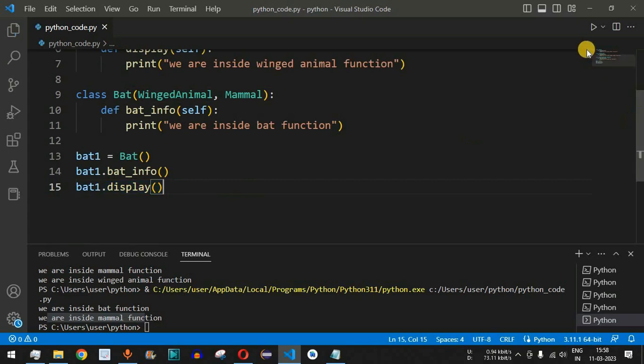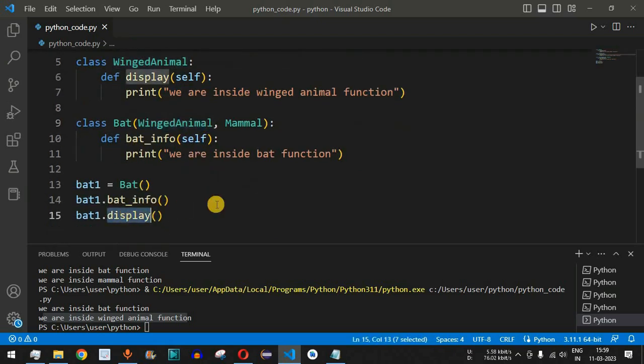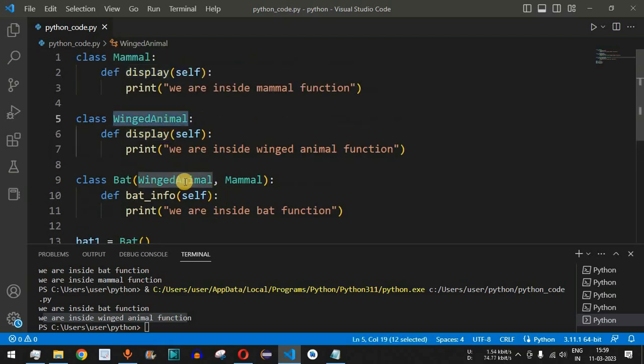So let me just save this file now and try running this code. As you can see, we are inside winged animal function. So guys, basically this winged animal function, that is display function, was called, and we are getting this statement, that is we are inside winged animal function. That's because this time we have provided winged animal as the leftmost class, and the control flow found this particular display method inside the winged animal class, which is the parent class of the bat class.